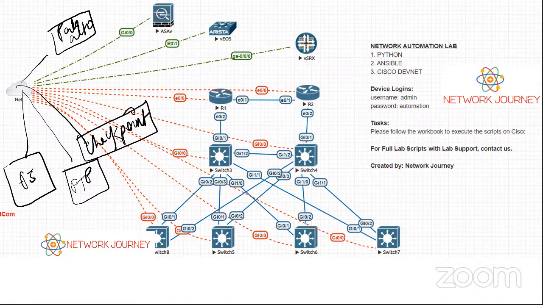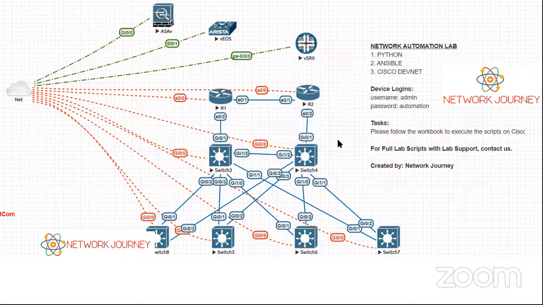So it's all up to you. If you are working on a specific vendor which is not listed here, then you can edit this UNL file and make it more convenient, more suited to your day-to-day predictions.